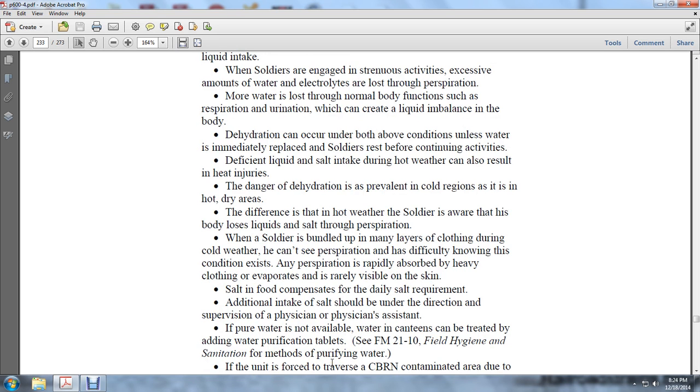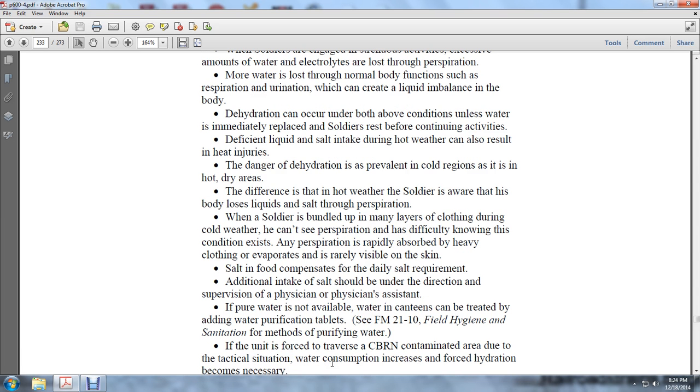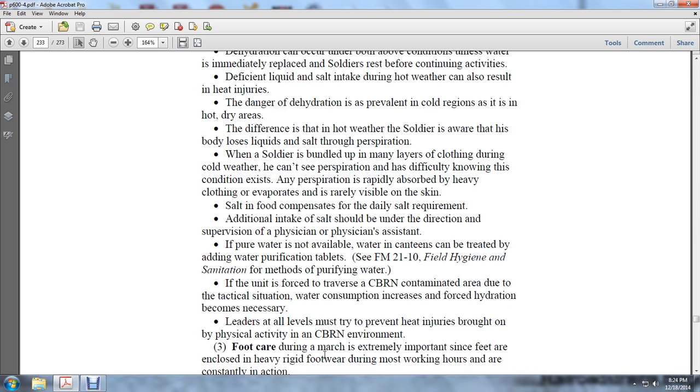If the unit is forced to traverse a chemical, biological, radiological, nuclear contaminated area due to the tactical situation, water consumption increases and forced dehydration becomes a concern. Leadership levels must try to prevent heat injuries brought on by the physical activity of the chemical, biological, radiological, nuclear event.